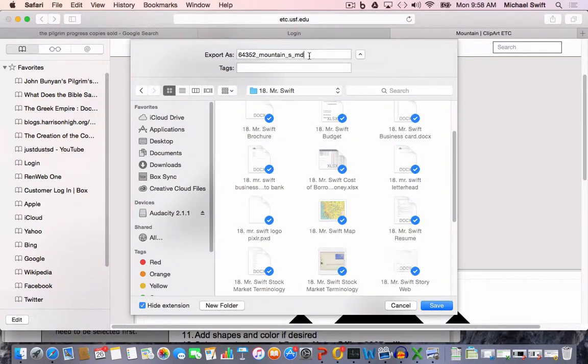Now you might name this, I might just name it Mountain, and then save it, and make sure you have your number and your name, 18 Mr. Swift, and I'm going to use this for my logo.